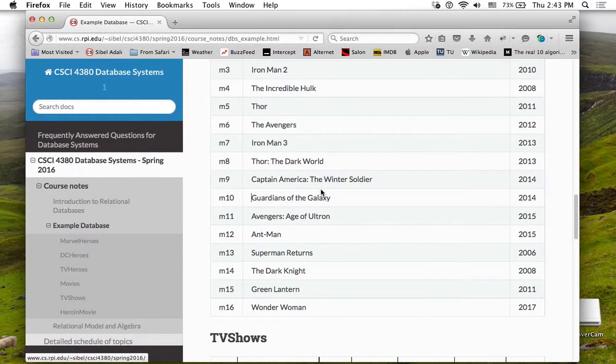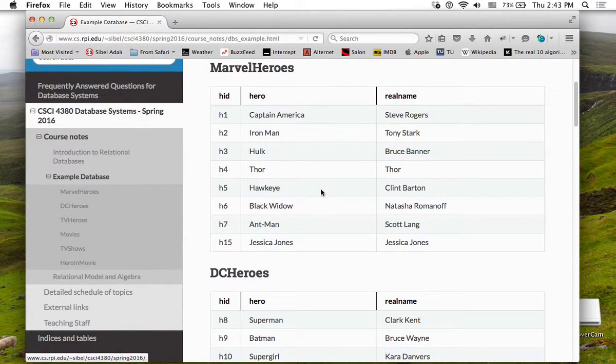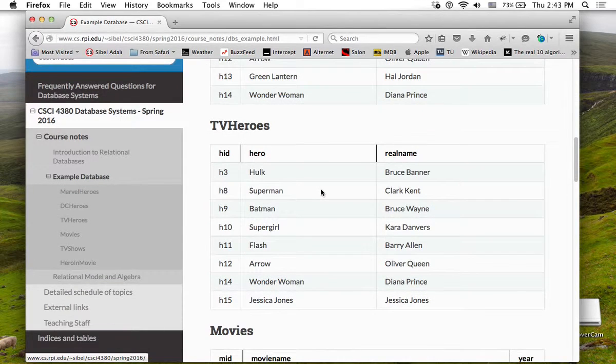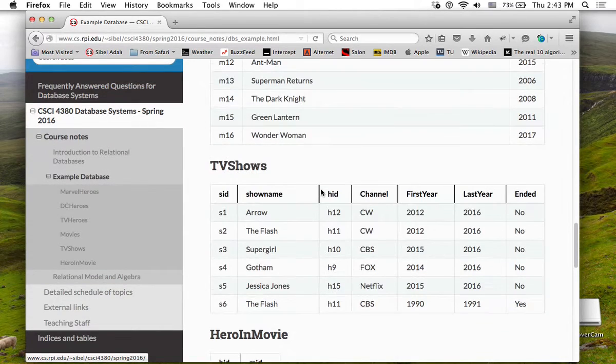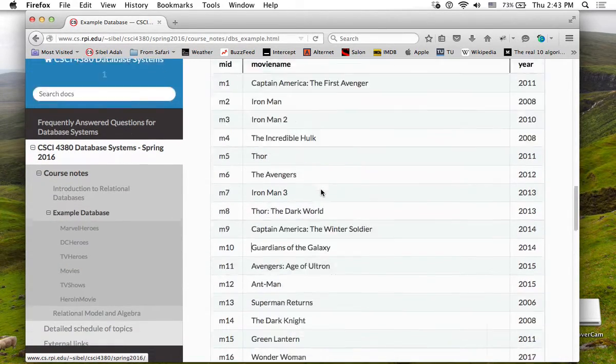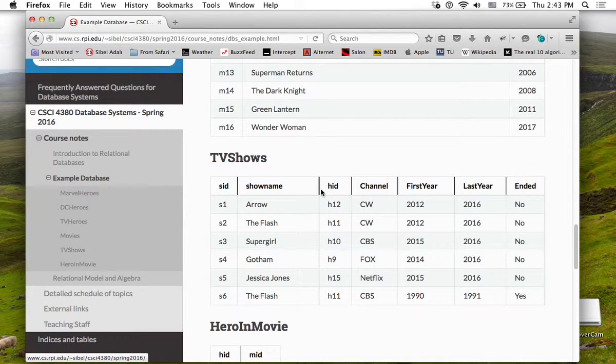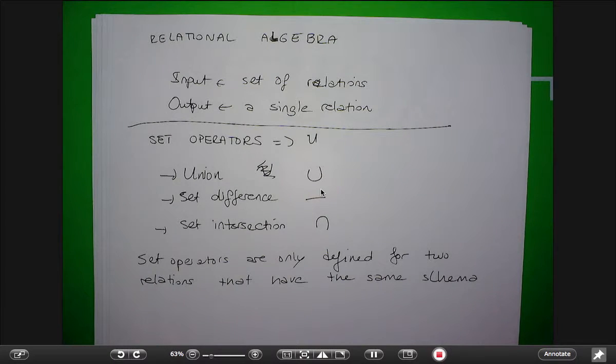So if we go back to this, Marvel heroes and DC heroes, are they set compatible? Are they union compatible? Do they have the same schema? And DC heroes and TV heroes? Sure. And how about movies and TV shows? No, right? So remember that when you're writing set operations, you will always want to take from this, take from that, but you cannot do it unless you have the same schema.